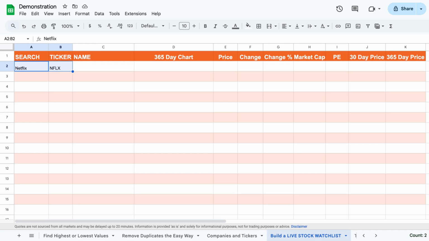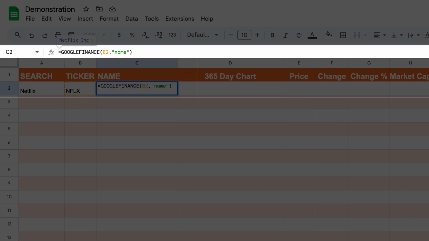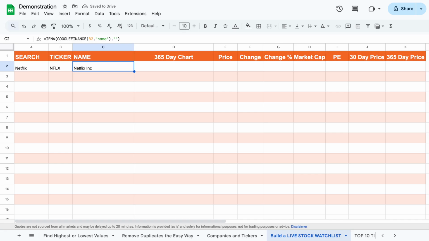We'll create the search function last, so for now it's enough that you put any valid ticker into the first ticker cell to check that the functions work. In the first name cell, we'll write equals GOOGLEFINANCE, and inside the brackets specify the ticker cell and add a comma and write "name" in quotation marks. This will retrieve the registered name of the company with that ticker. We'll also enclose this function in an IFNA function to avoid the message #N/A showing up whenever the ticker field of that row is empty.